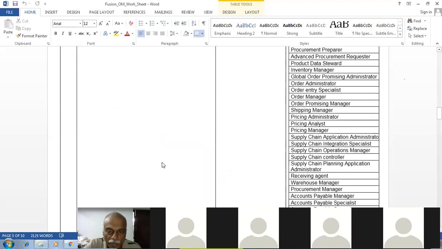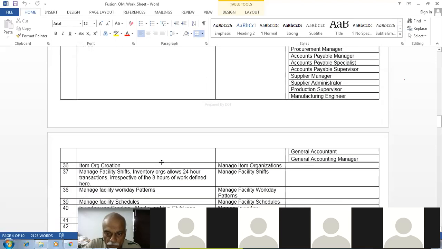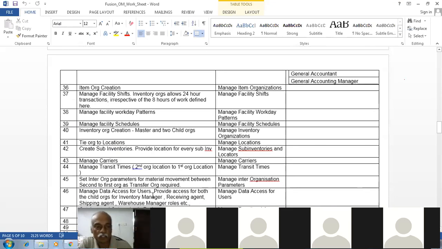So many roles have been planned over here now. So these roles will be assigned to you. And then afterwards, we will see what exactly is an item or, and what is the inventory or. So that will be explained to you. And then we'll go ahead on creating the workday patterns of EBS basically.